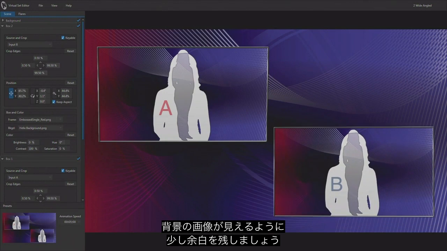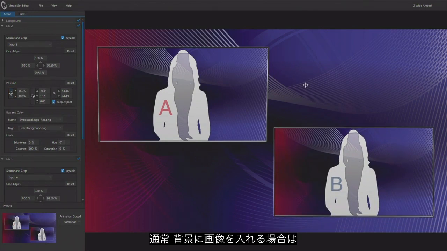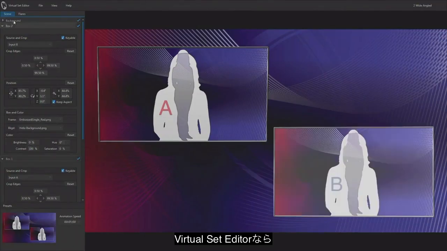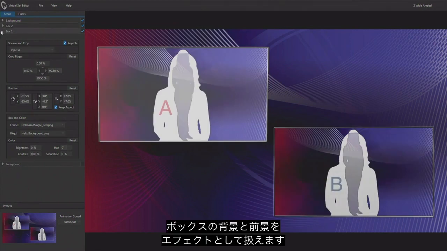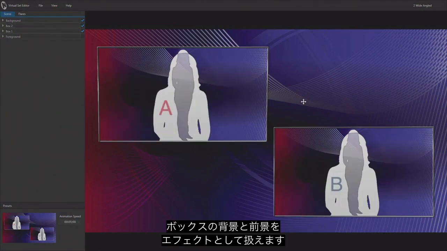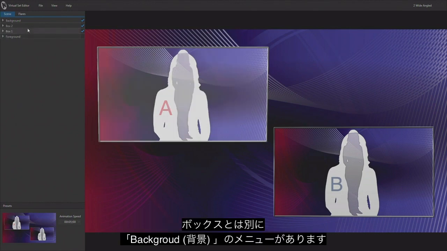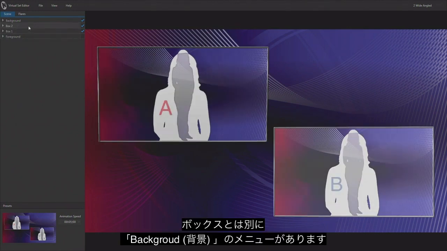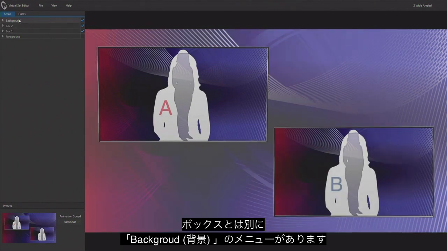I'm going to leave a little bit of space here so that I've got room for graphics, because very often in a situation like this, you're going to want to add graphics. Normally this would be done using the keyers or the overlays available in your live production environment. But when we work in Virtual Set Editor, these effects are set up to add both foreground and background elements as part of the effect. So this is box number 1 and box number 2 that we've been manipulating up to this point, but we also have this background layer back here.